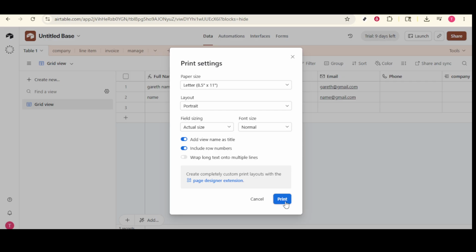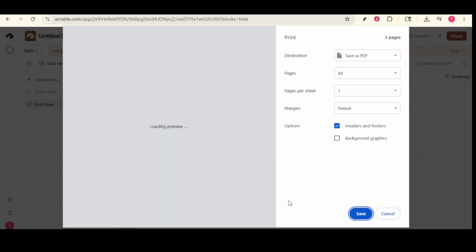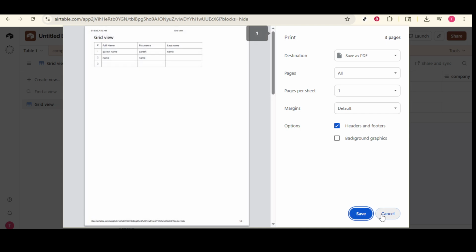It's important to remember that when you print from Airtable, what you get on paper is exactly what you see on your screen at the time of printing. By following these steps, you'll have a smooth and efficient printing experience from Airtable, producing precisely the documents you need.